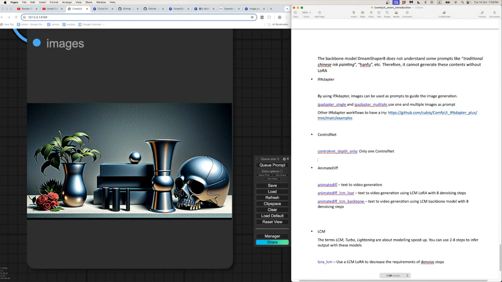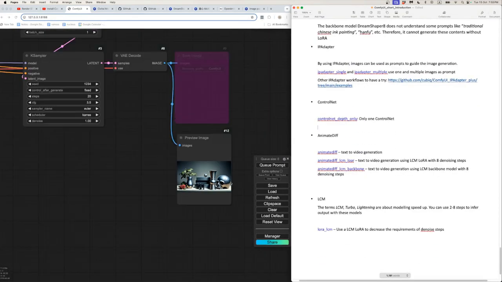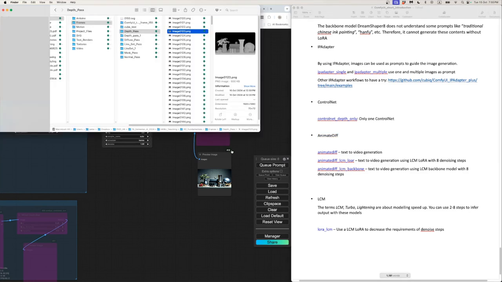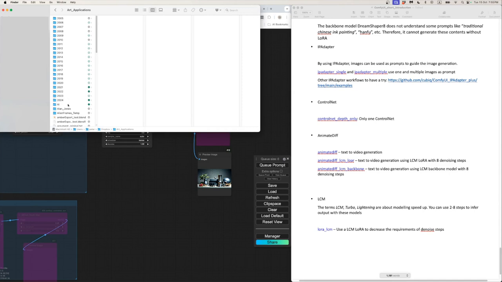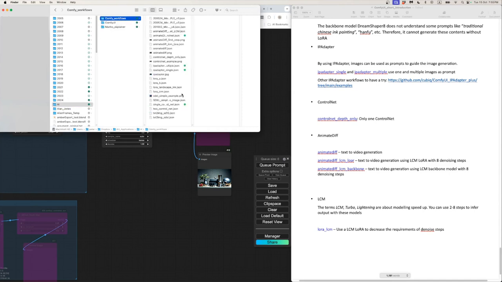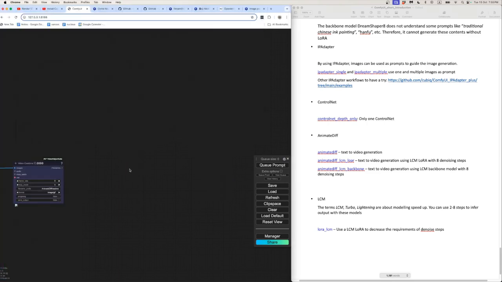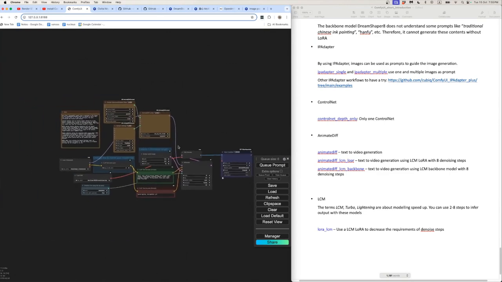Okay, so we just did ControlNet, which gave us image to image. But what if we want to make video? So here's where we look at AnimateDiff. So let's grab our first AnimateDiff workflow. So let me pop back to my ComfyUI folder, workflows, and let's have a look at the AnimateDiff JSON file, drag it in there, and let's have a look at what we've got.